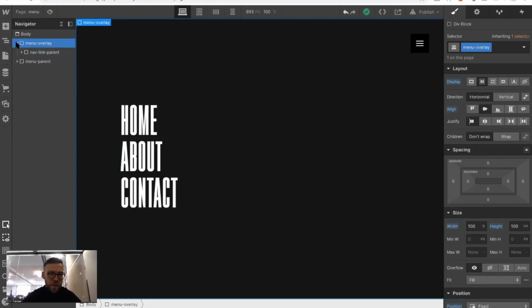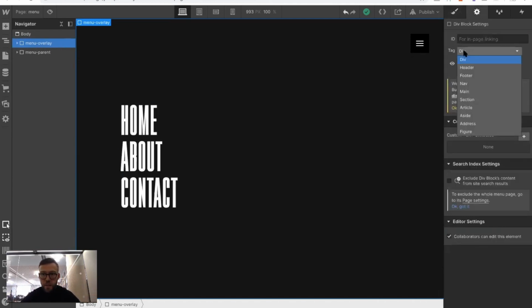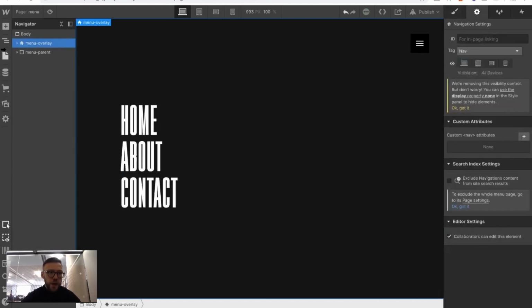Now let's bear in mind what this is. It's a nav. So a good little rule of thumb, make sure we change the tag to a nav. Now again, it's changed the icon up here and we now know that this is a nav. So now we've got this structure, and there's obviously other things that you could potentially add inside of this nav. You could have images, could be social links, could be all sorts of stuff.